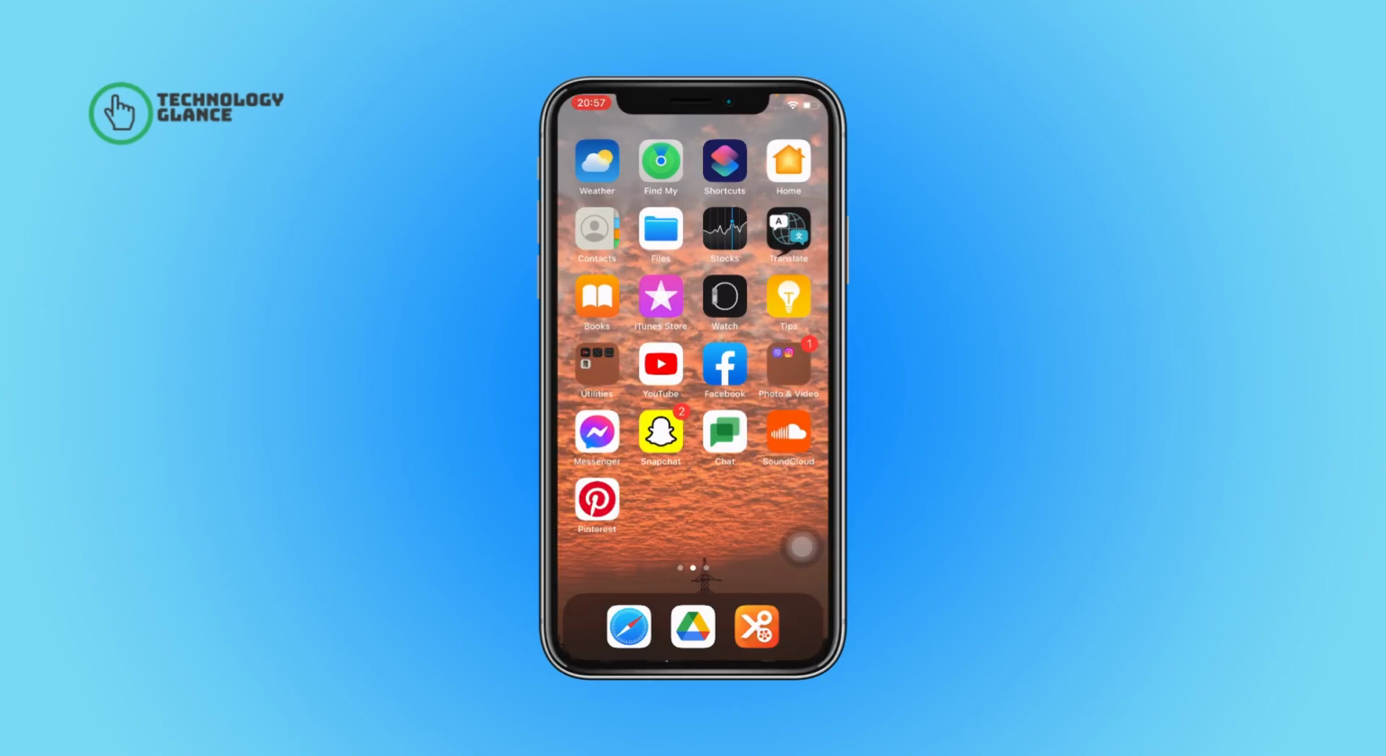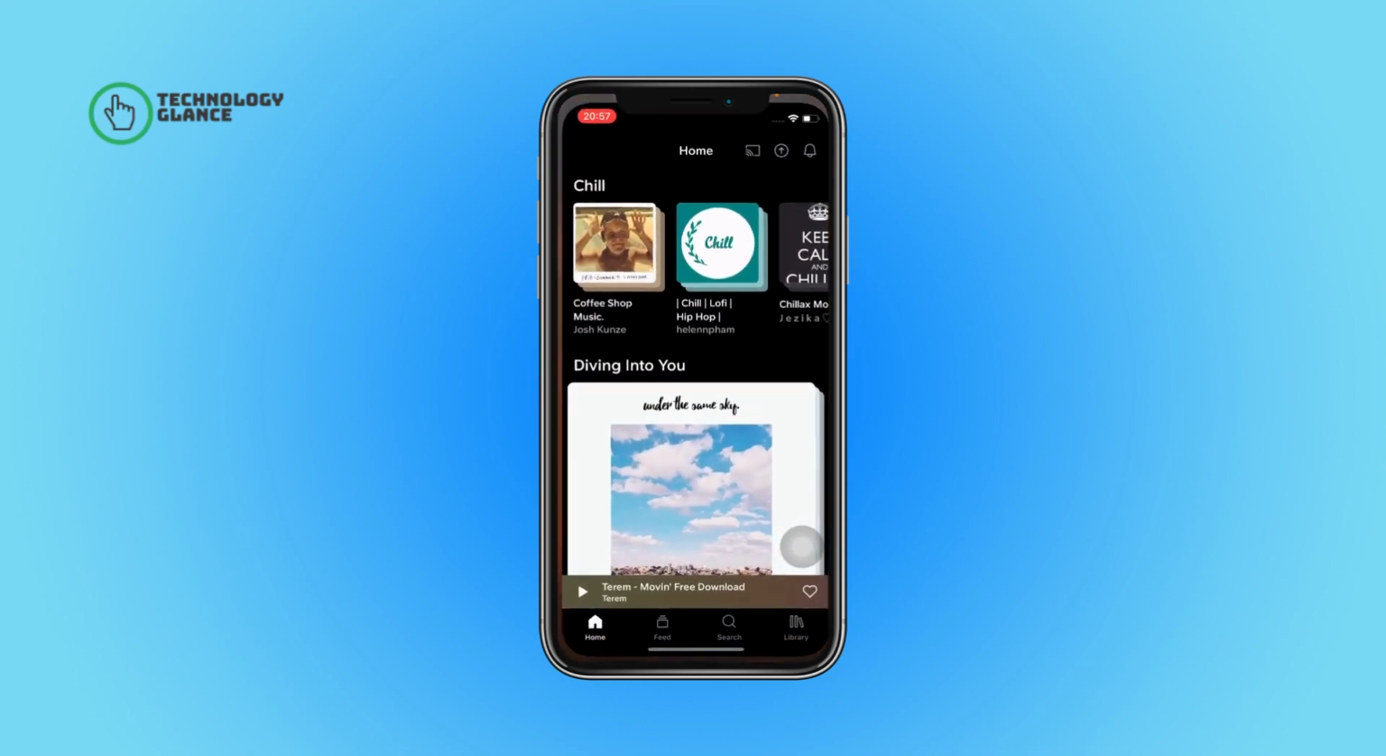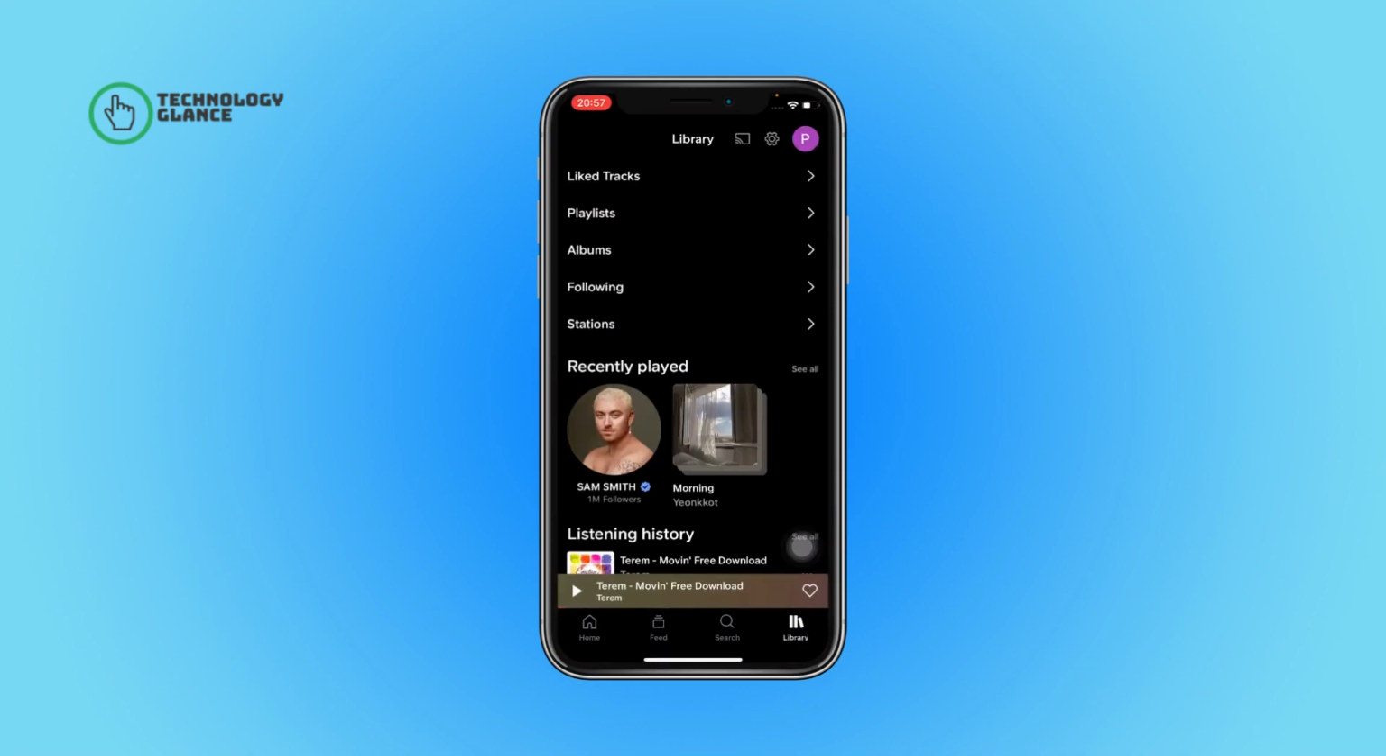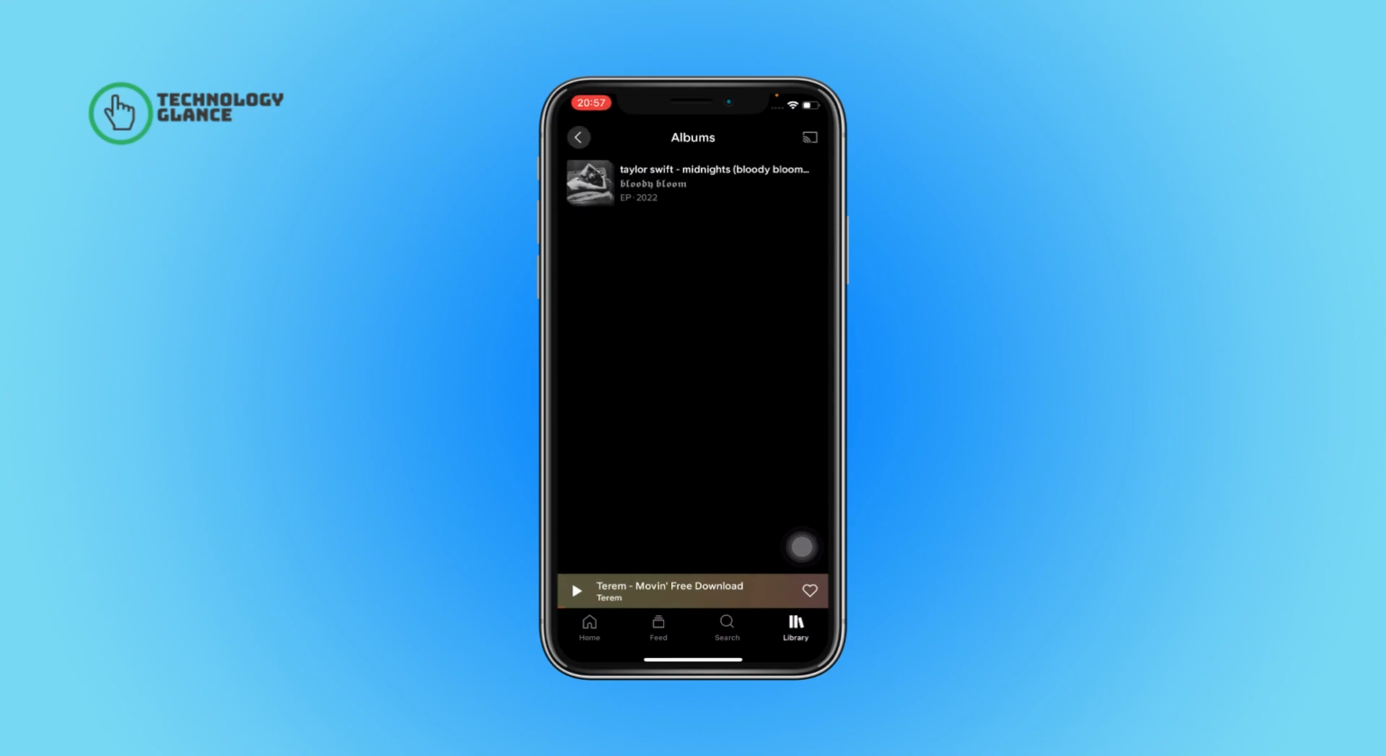First of all, open the SoundCloud app on your device. Now, tap on the library icon. After that, select the albums option. Here, you'll find all the albums that you've liked on SoundCloud.